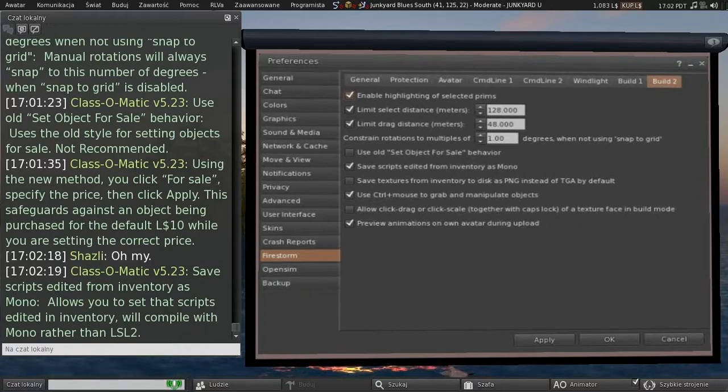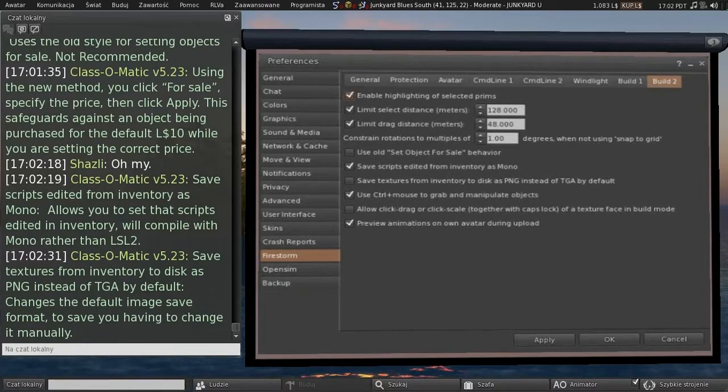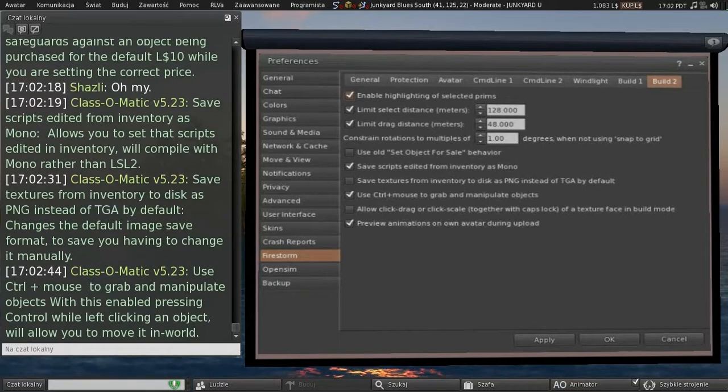Save scripts edited from inventory as mono. This allows you to set so that scripts edited in your inventory will compile with mono rather than LSL2. Save textures from inventory to disk as a PNG instead of a TGA by default. This simply changes the default image save format, saving you from having to do it manually.